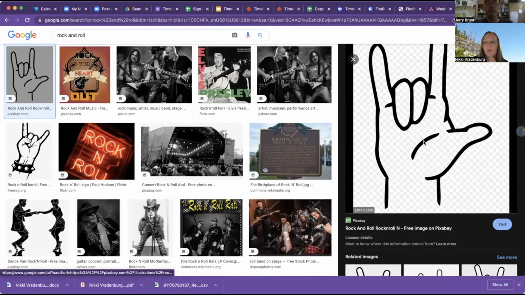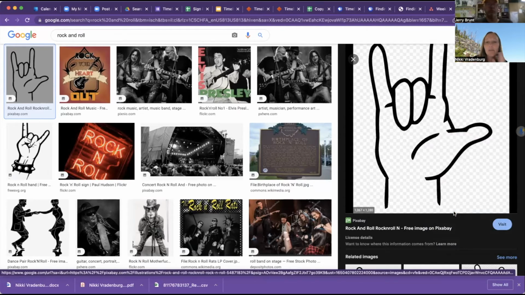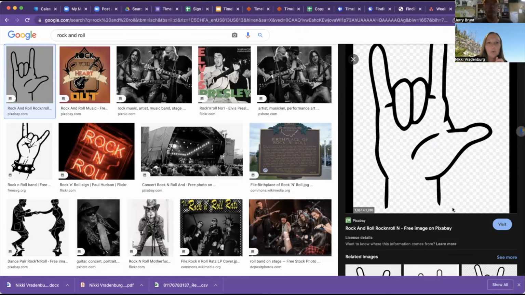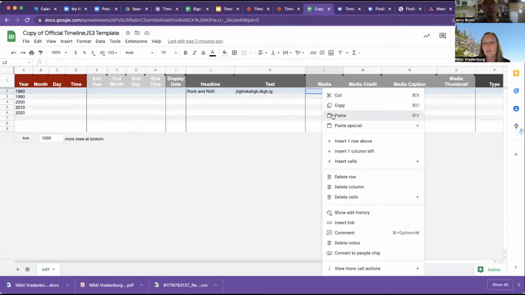So when we get to this image, we can right click on the image and we choose copy image address. So that's going to take the link that's associated with this image because it's published somewhere on the internet, and save it to our clipboard. Now we go back to our timeline and we're going to paste that in that cell.